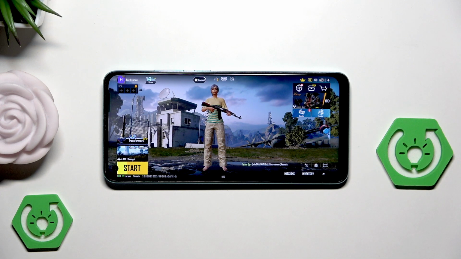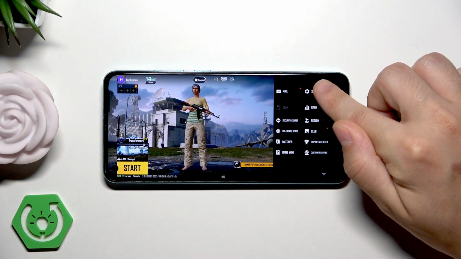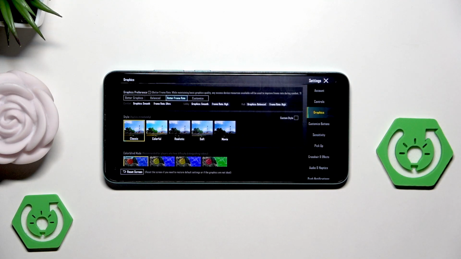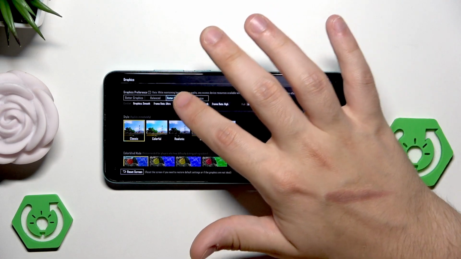And let's say that in this video we want to get the smoothest gameplay and as many FPS as possible, but I will also show you how to get better graphics. So I selected PUBG as a game for this video because we can change the graphics settings. So let's open them up, click the graphics, and in here, to get the best performance, make sure that you have selected better frame rate.